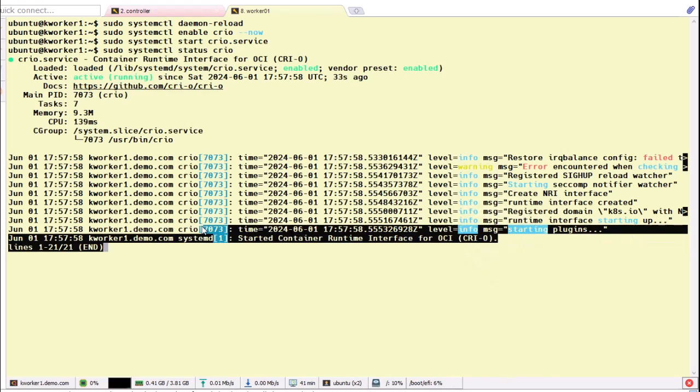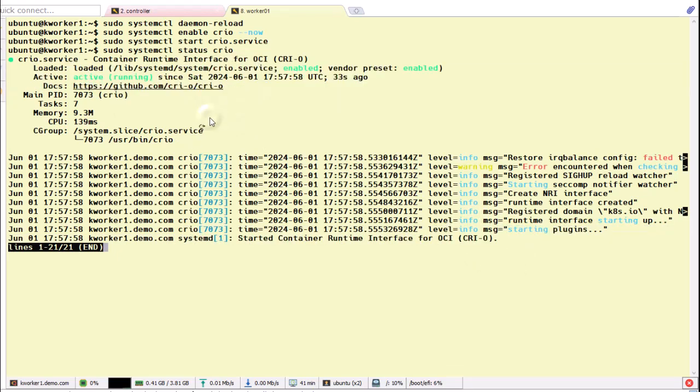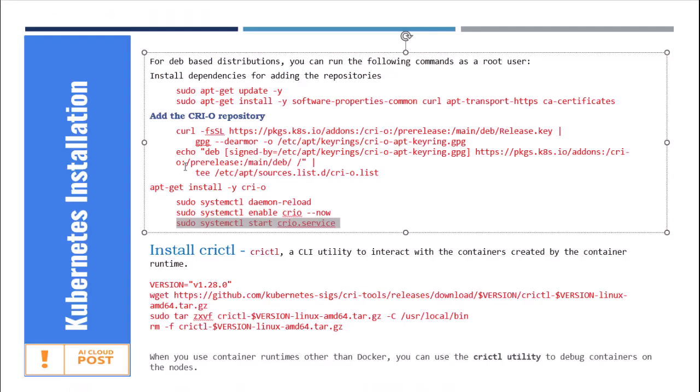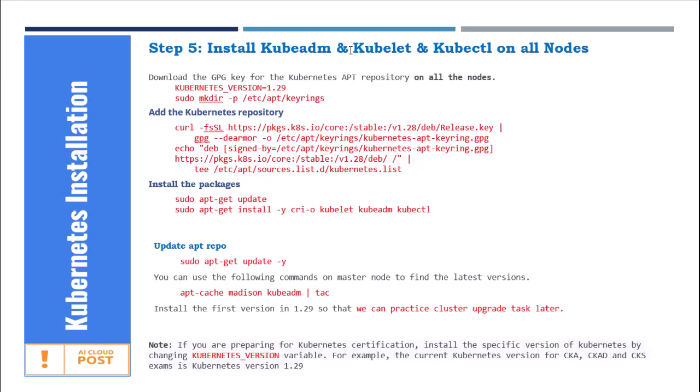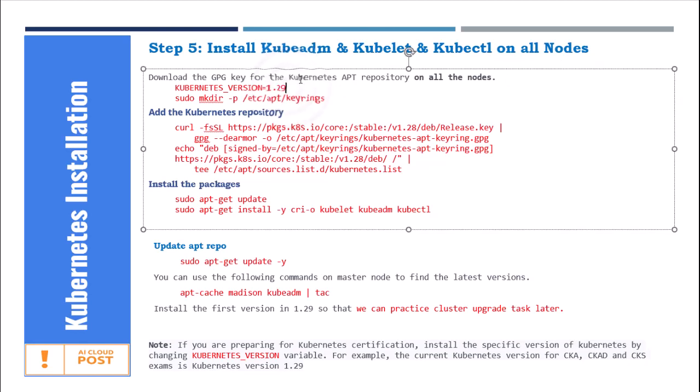So now the basic component, the container runtime, has been done. Now the next step is to install kubeadm, kubelet and kubectl on all the nodes. Here I am installing 1.28, not 1.29, which is currently the latest at the time of this demo. I'm using 1.28 because it is required for the upgrade. How to upgrade, we can also test on these servers itself.